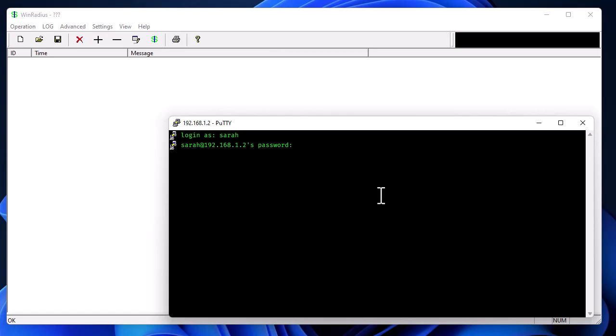Here we go. So access is denied. Why is that? Because by default it is using the local database in the Cisco firewall. So I have to tell it to use this WinRadius.